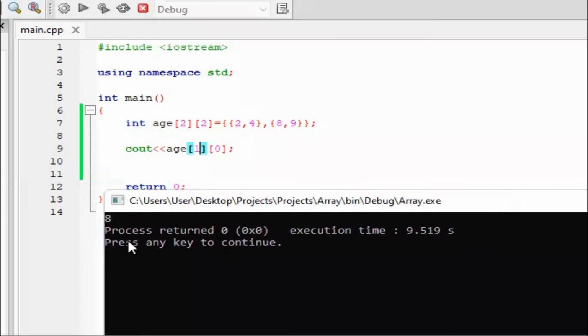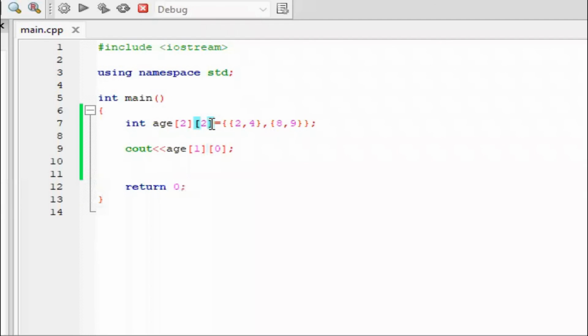As you can see, our program was able to print out 8 onto our screen. So now you are able to create a multi-dimensional array, or a two-dimensional array to be specific. When trying to make a three-dimensional array, it's the same thing. You just add another square bracket here, then you add the values. It's simple and straightforward.